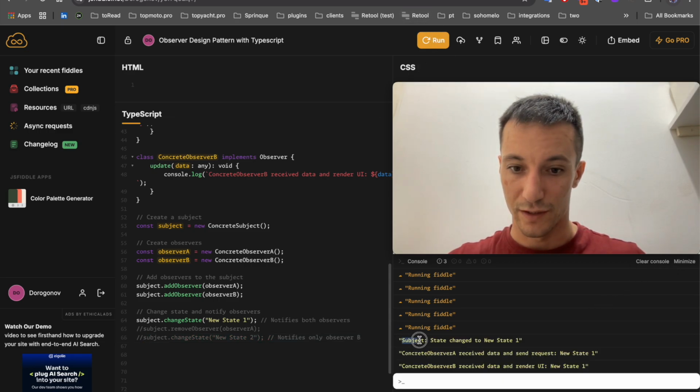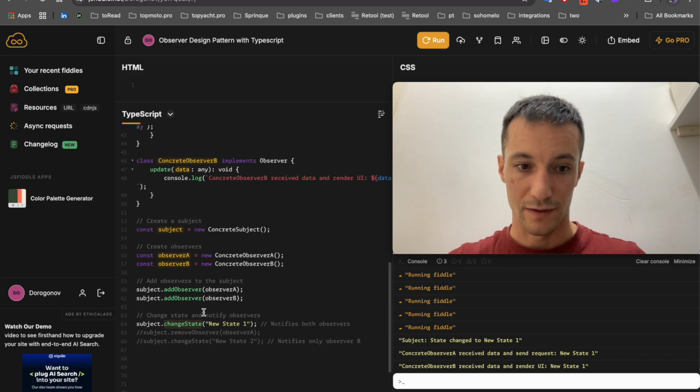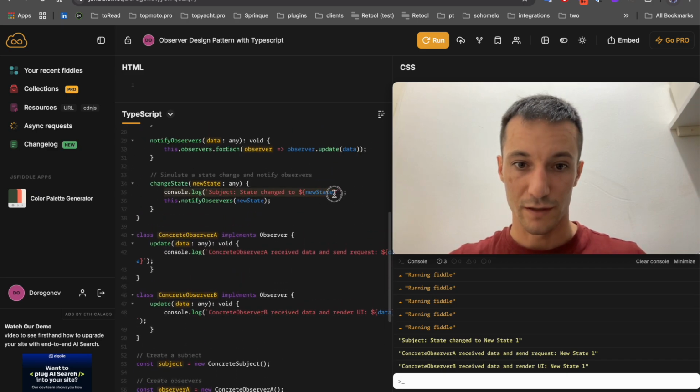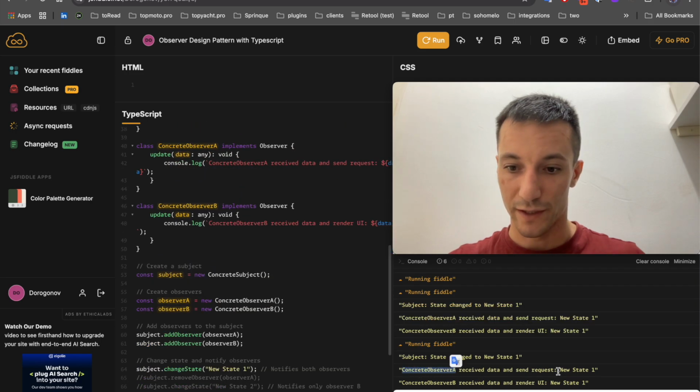So you can see that state changed to new state 1. Okay, so we triggered this method and it has its own task, and additionally it notifies observers. Both observers can receive it. The first one sends a request, let's say, the second re-renders UI.